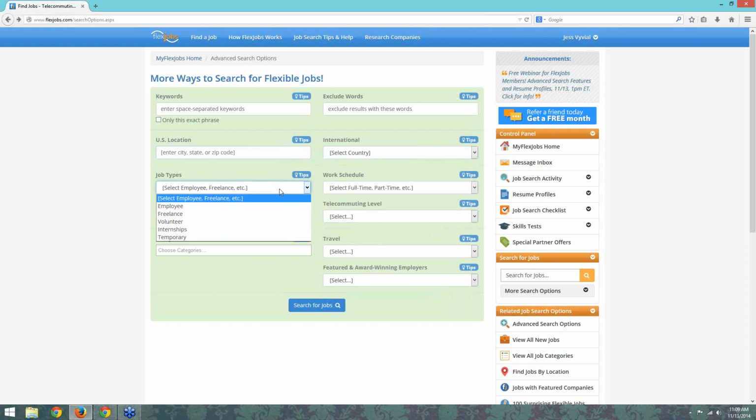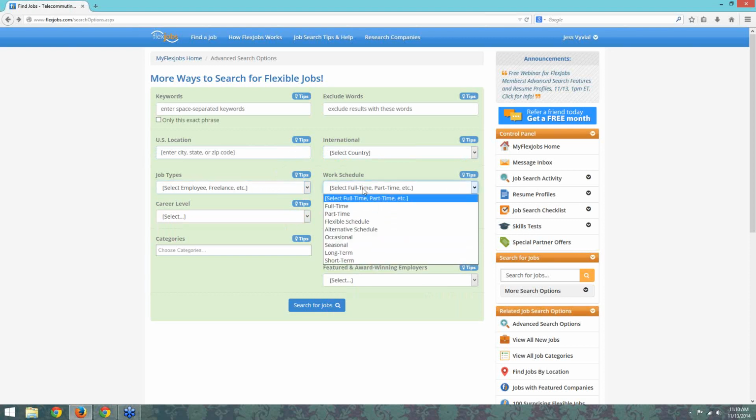You're taking care of your own taxes, generally no benefits, and you should have a home office set up because you're most likely going to be working out of your own office space. The volunteer and internships, temporary, those are all pretty self-explanatory, so you can select one of those from there if you'd like to. The next box is the work schedule.